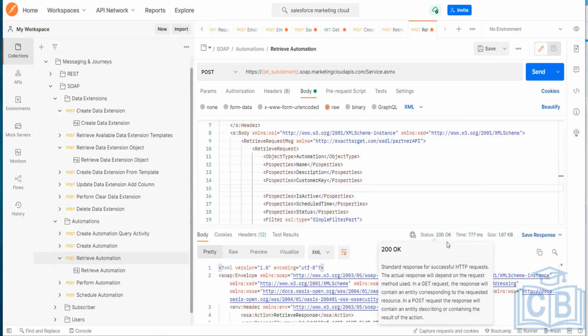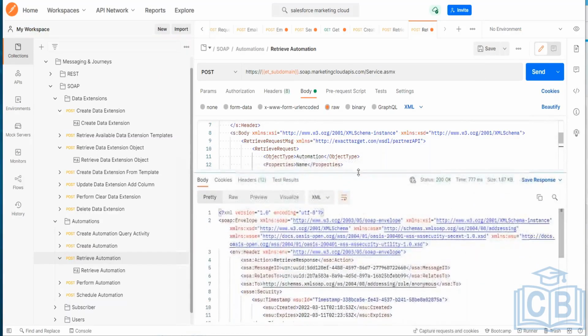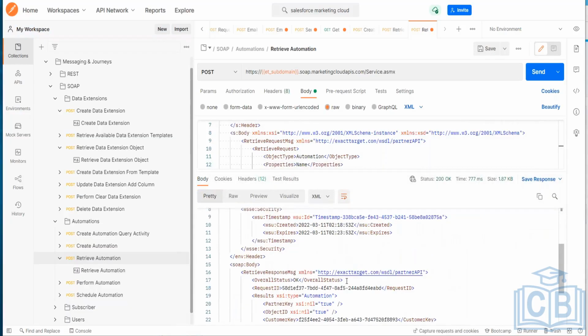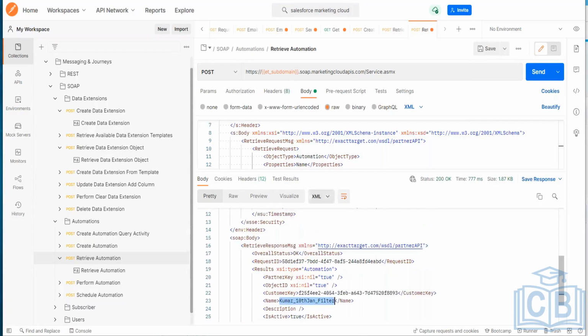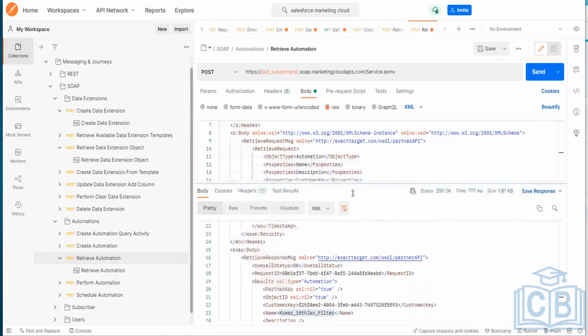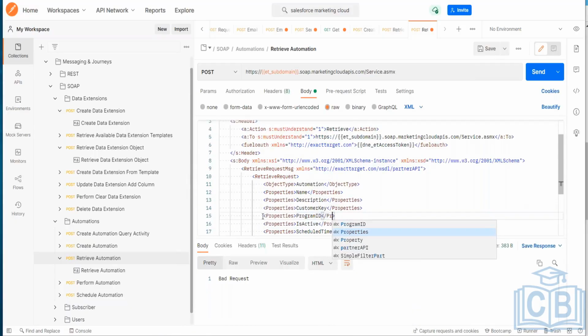Oh, string. Now it shows the 200 status. And it has brought the name of a data extension. But oh, it's not. Object ID is still nil. I'm just trying to figure out what is wrong that I have done. I think I did not put the slash, I believe. I did not put this slash button. Or I guess.